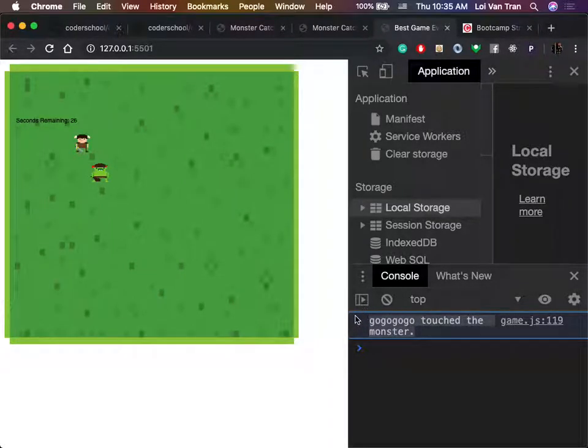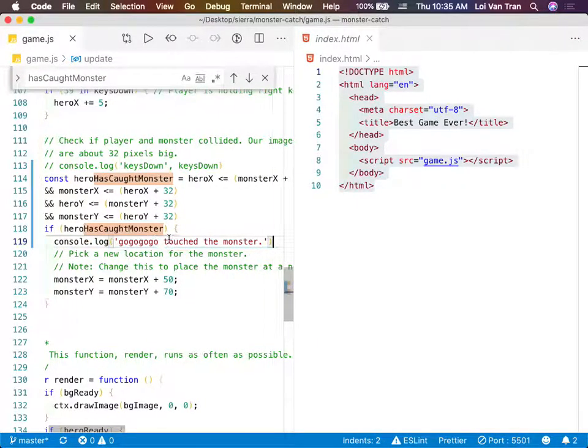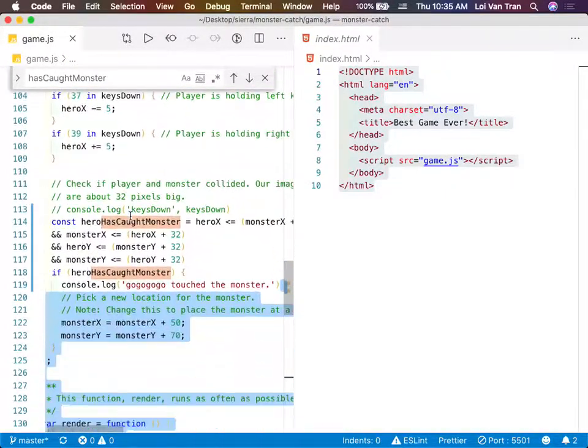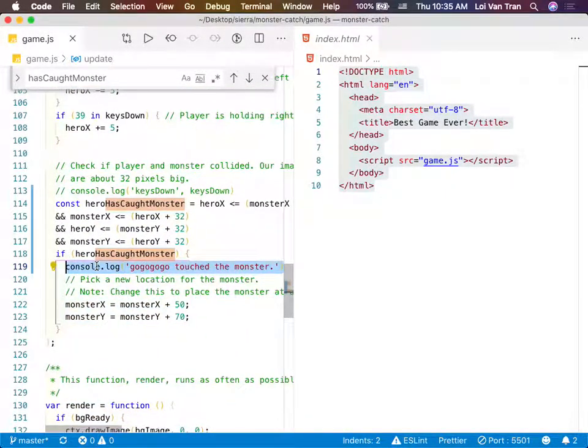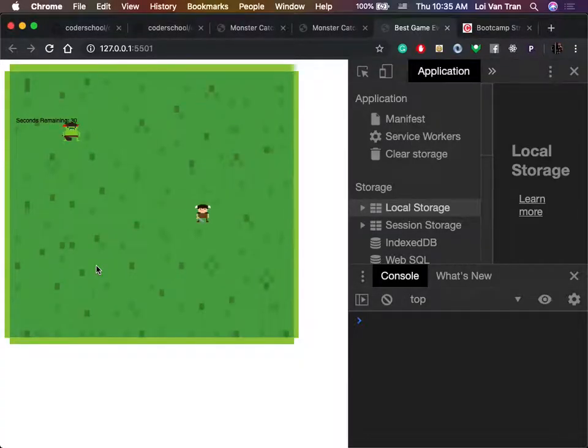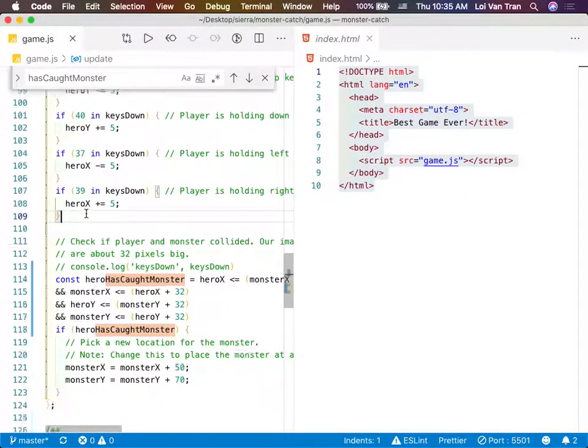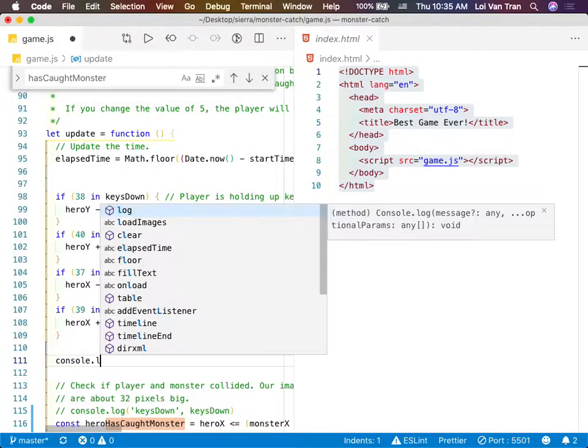So now the question becomes, how can we make it so that when the character moves off the right, he appears back on the left? What Ed said a second ago is that there's an XY axis. So let's look at these values real quick. I'm going to say console.log hero x.